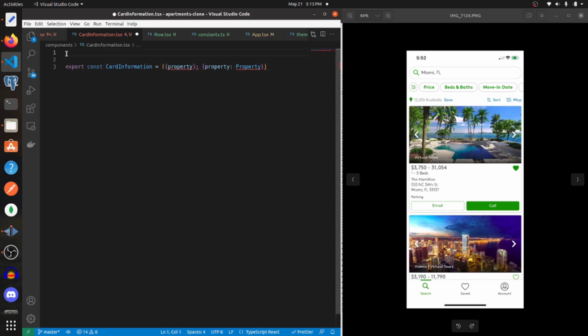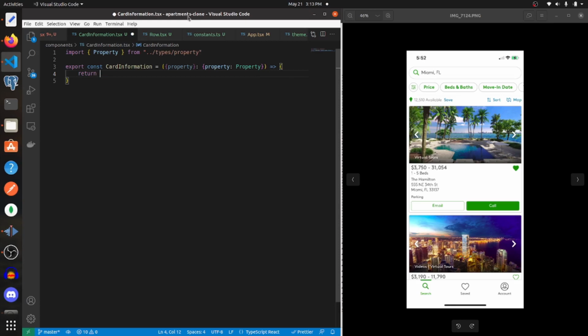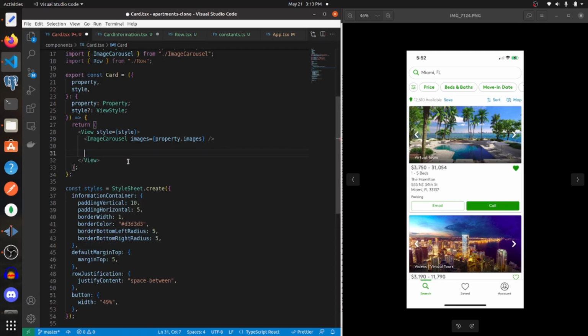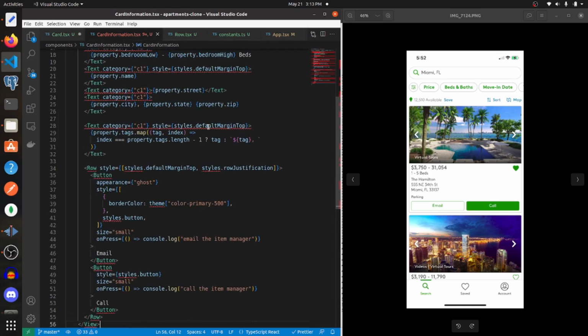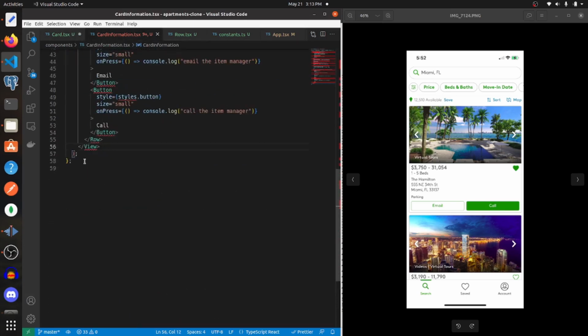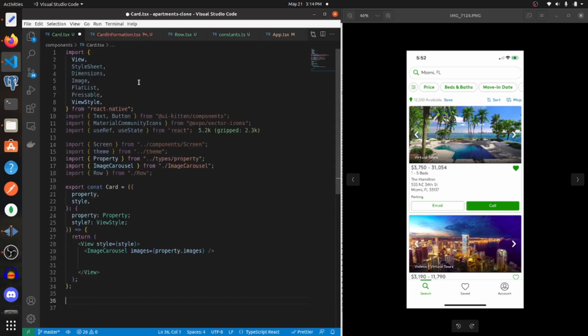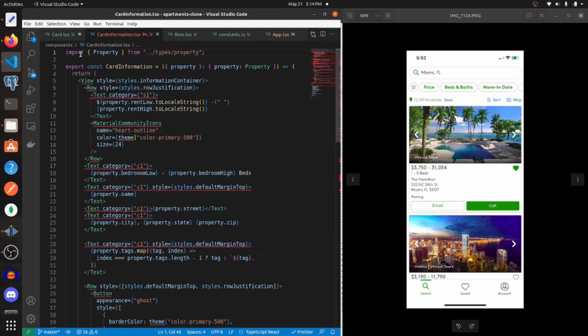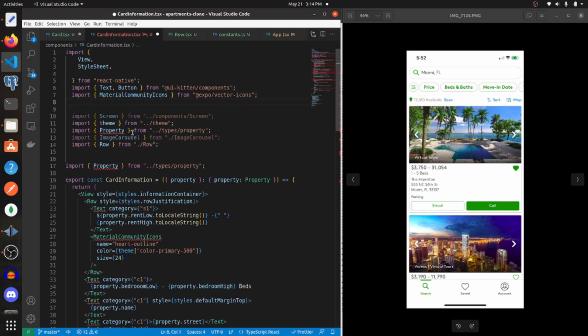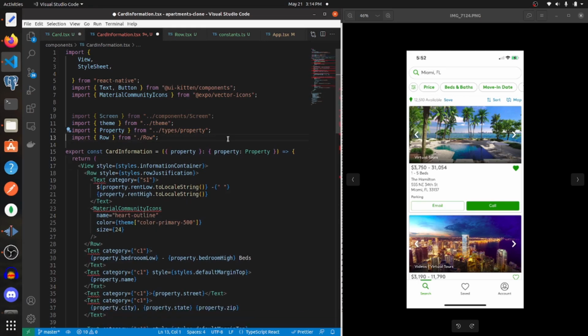Now we just need to import that. And then we need to return everything that we have in this view with the style of informationContainer. So cut that over. Let's just return that. Let's go back here, copy all these styles over. We'll rather cut them and then paste them. Let's go back to Card again. Yeah, let's just do this. Copy all those over. And then get rid of what we don't need. Okay, we did Property there. Don't need Carousel, Screen.